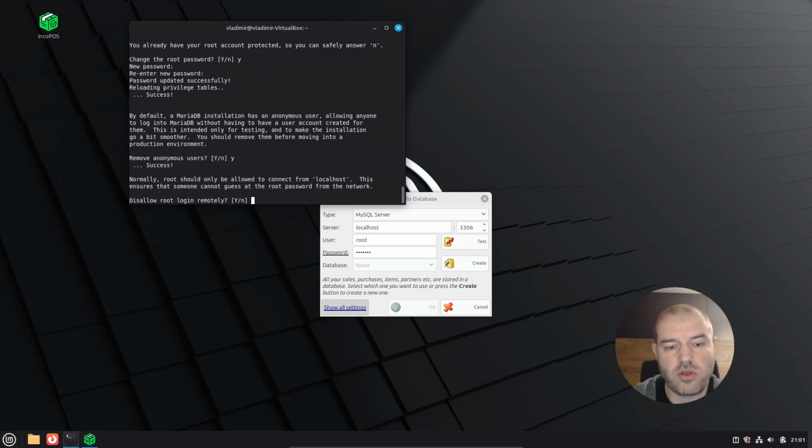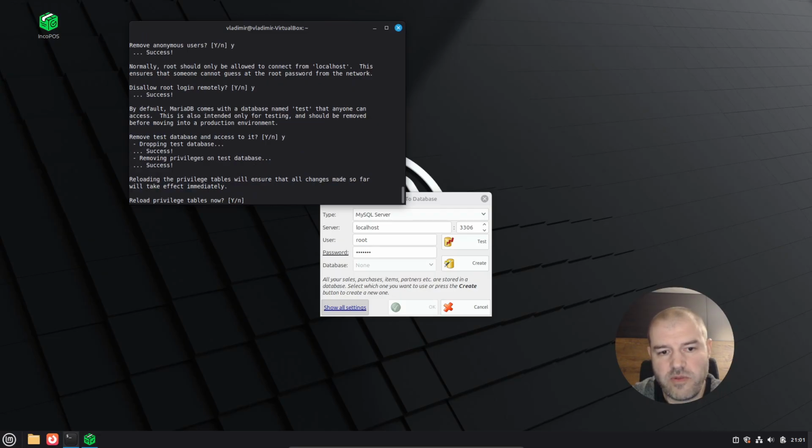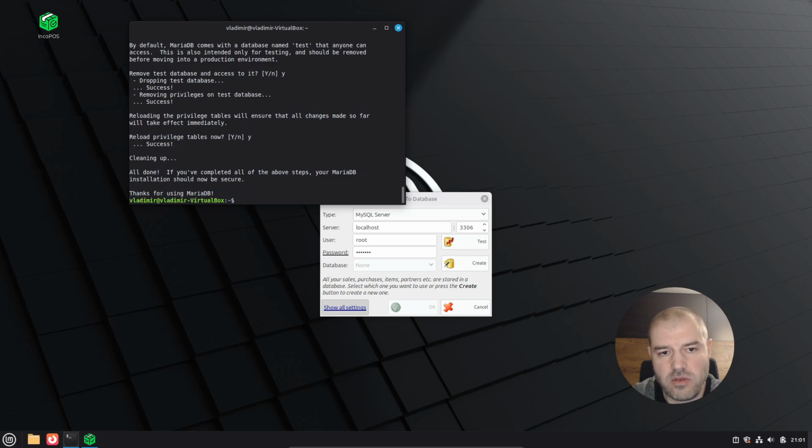Disallow root login remotely. You may want to do that by default, but if you're planning to connect to that database from another computer on the network directly, then you should answer no. But by default, in most cases, people just use one computer for all their work. So in this case, you answer yes, and I'll do that now. Remove test database and access to it. Yes, we don't need that. Reload privilege tables now. Yes, so all of this can take effect immediately.